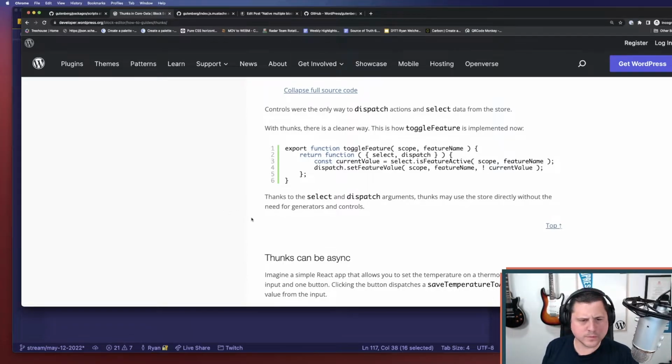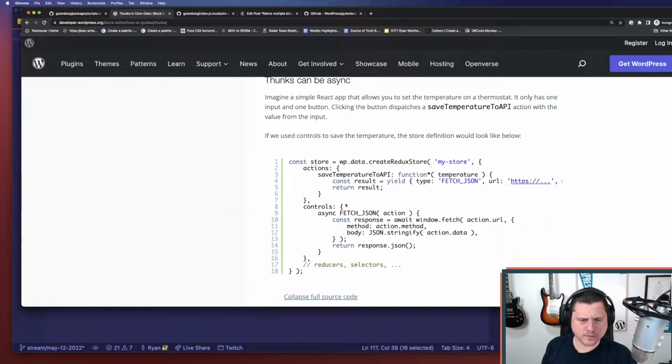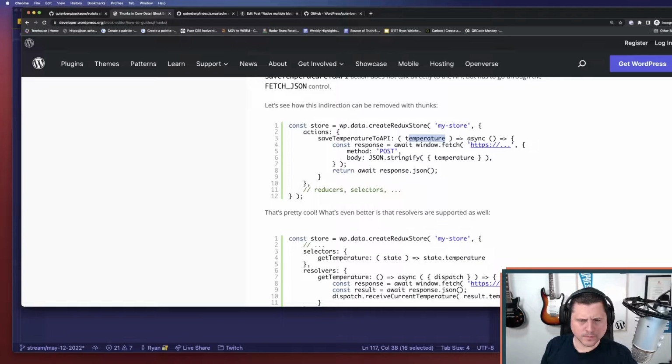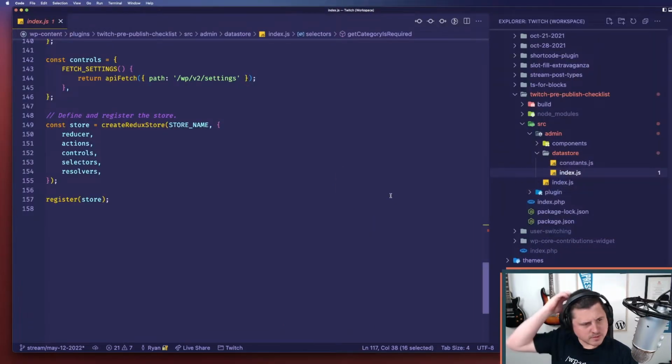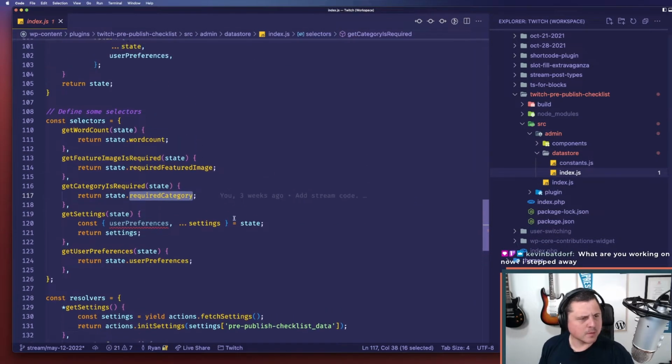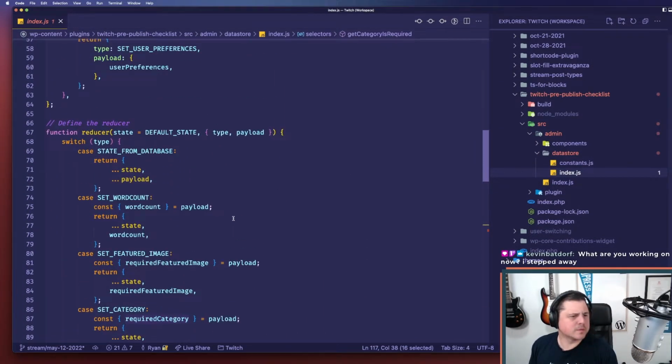Okay, so it returns a function. So let's look at this. So this is going to return an async function. All right. Well, let's see what I can do here. So we have.